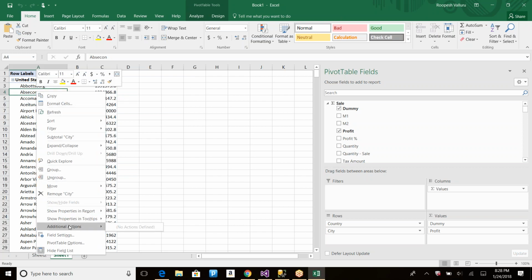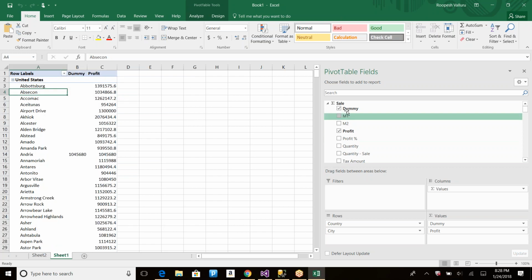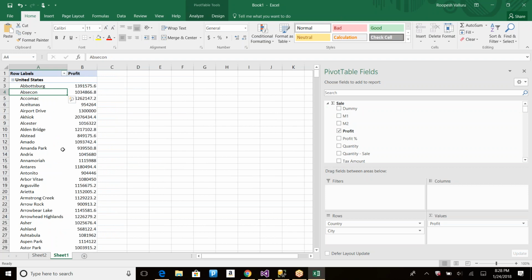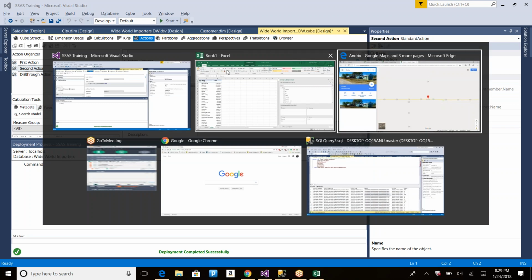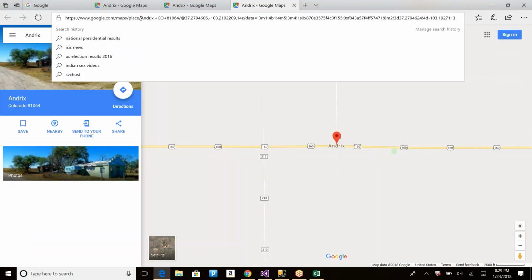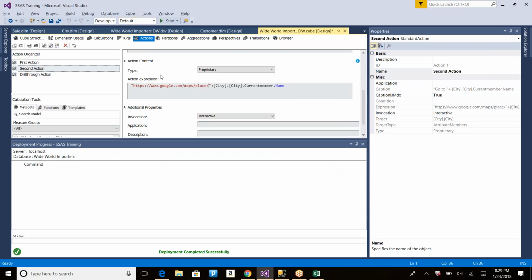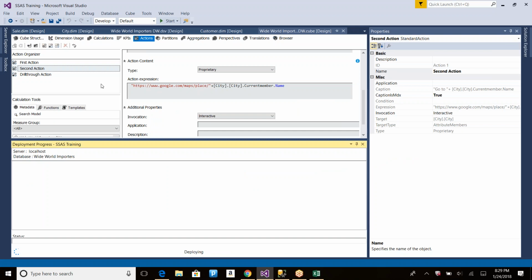Let's see what happens to this action now, from where this city is coming from. Let me take out the dummy. I was on the wrong one. Now let me go back and create my action again. If I remember that action, I see more cities here. So this is the city name. It should take the city name and go to that particular location. And I need to copy up to here in the code so that it will navigate to the particular city. And let me deploy the cube again so that I can use that action with the name second action. So it's deployed.